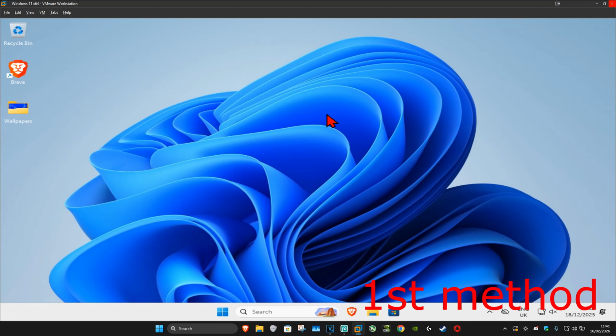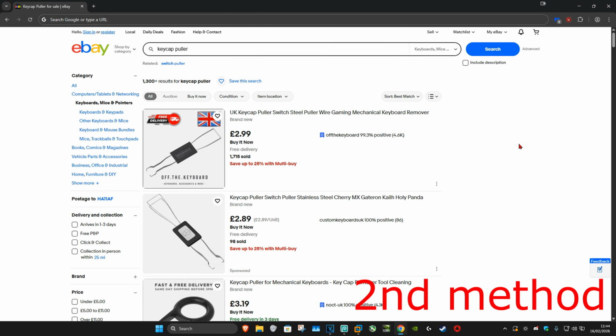So guys, for the first method, if you're using an external keyboard, then you want to unplug your keyboard and then plug it back in again. See if that works. For the second method, if you have a keycap puller, then you want to remove the delete key and then put it back in place again.